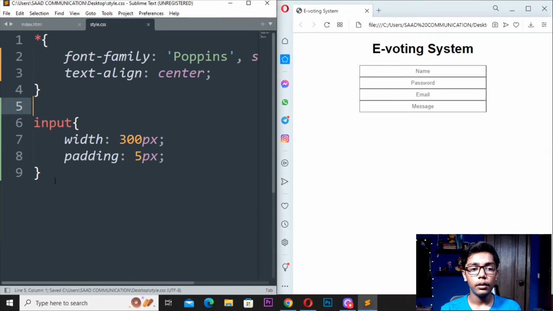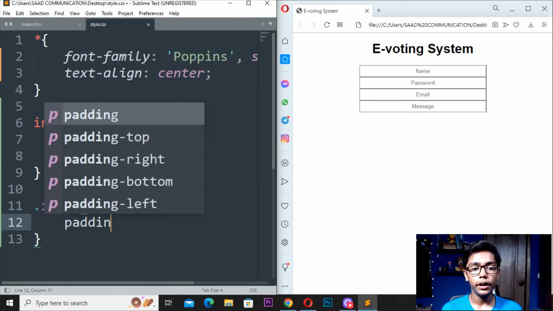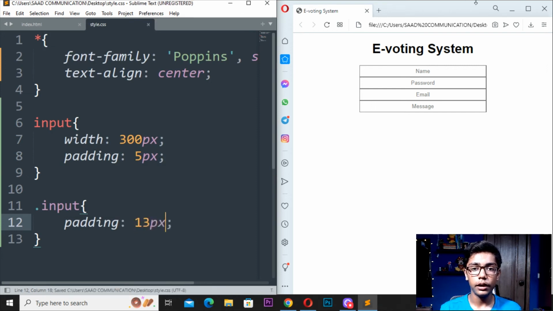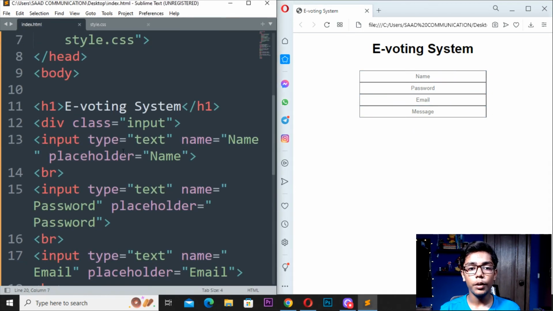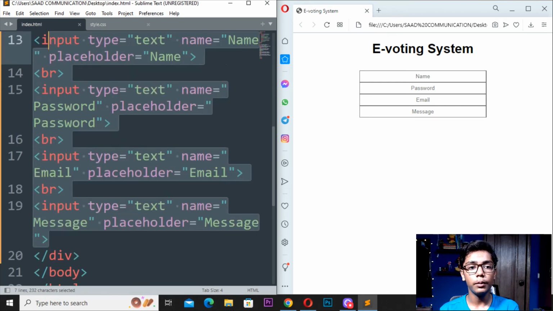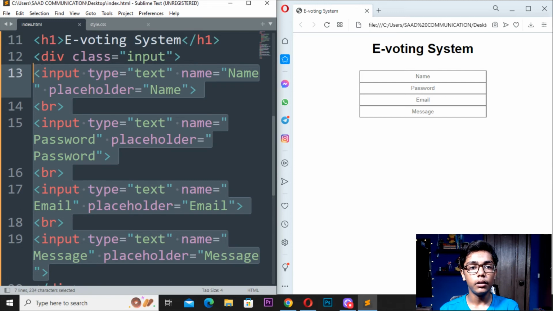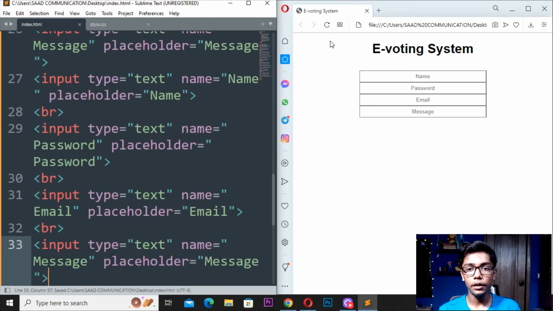Now here you have to move down, write dot input because we have written the class here, and when you've written that, like padding I want here 13 pixels, save and reload. And you can see we are getting all these things, so now your e-voting system is ready. So you just have to copy paste that more times so you can get it. So here I'll be copy pasting that, then pasting here and pasting here, save and reload.